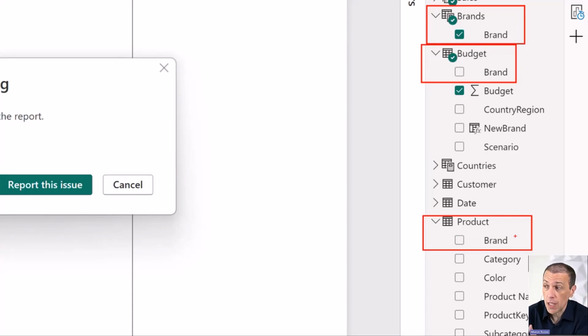Users get confused because if you use the brand column from the budget table or the brand column from the product table, you will not get a correct result. If you use a product brand, you don't filter budget. If you use brand from the budget table, you don't filter product, you don't filter sales. So you have to use the right one. You could say, well, no problem, you can hide this column and you can hide this column.